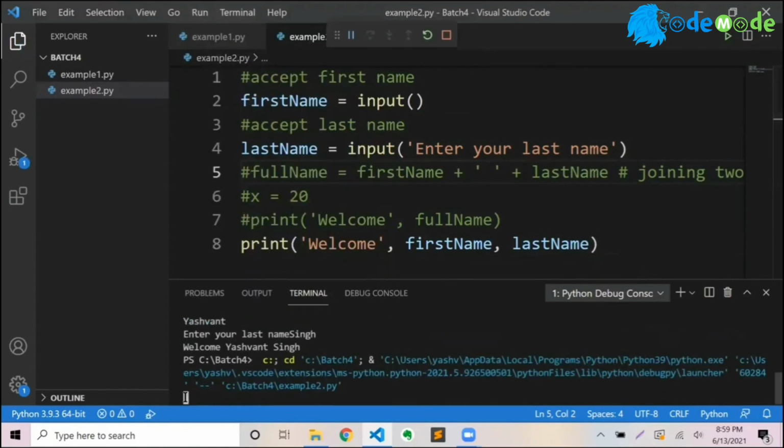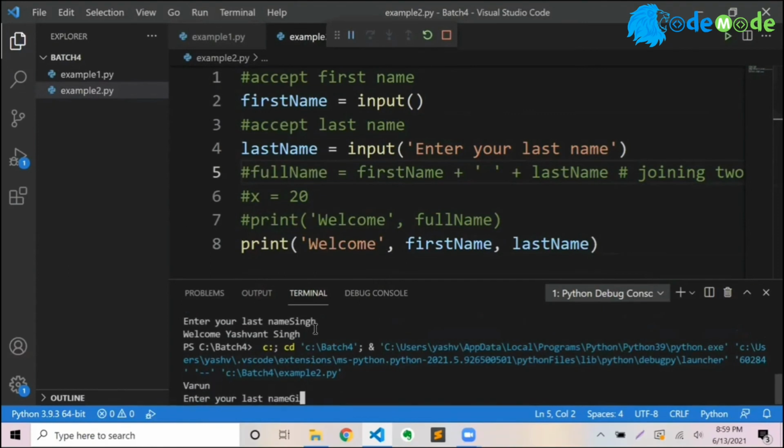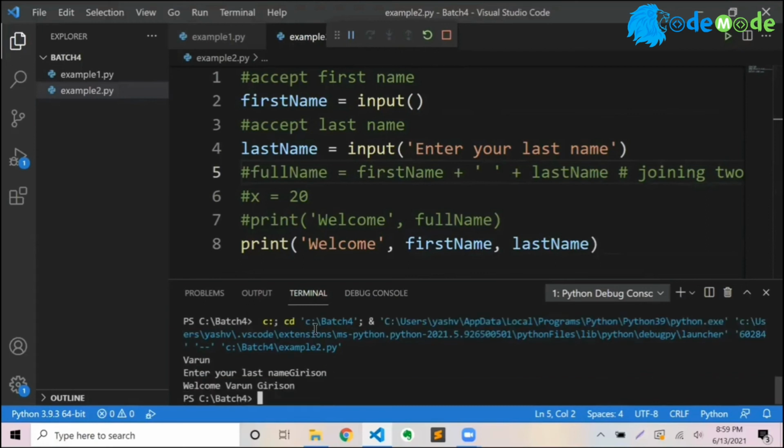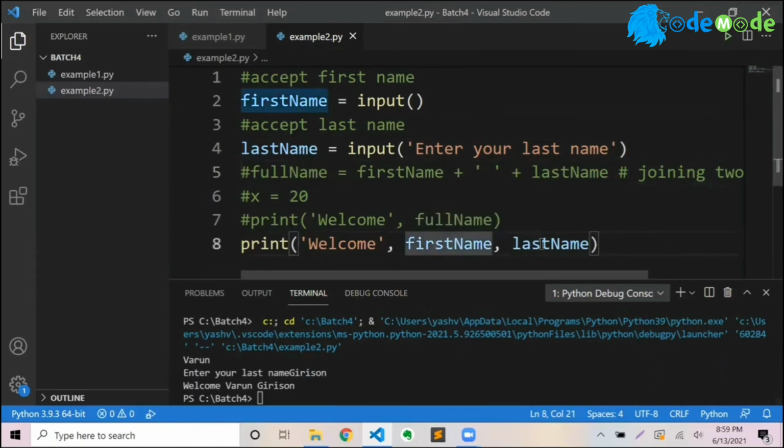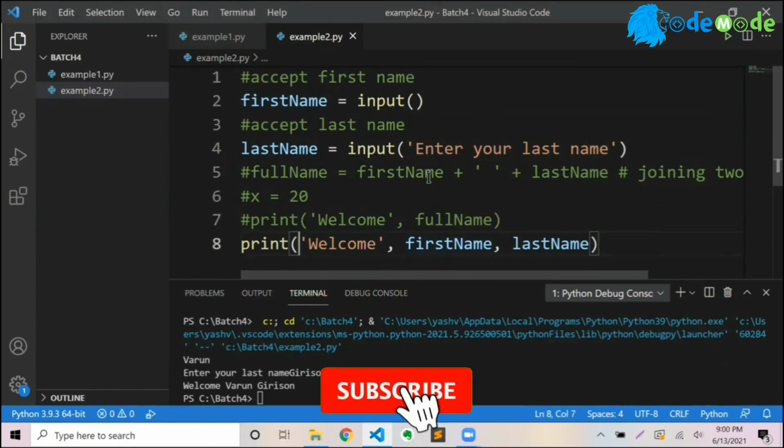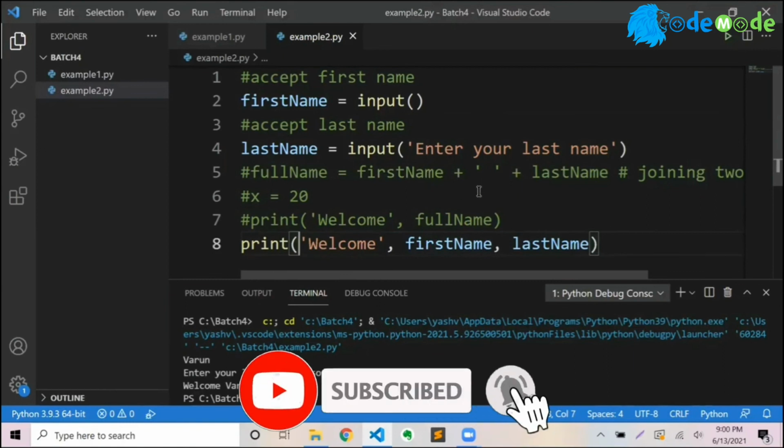So this time I'm going to say Varun, right? And last name is Girisan. And then I enter, it says welcome Varun Girisan automatically, because I know the print statement will concatenate the first name and last name for me. Should you do this sometimes in your logic or in your algorithm? Not really. Why? Because it is possible that the last name is empty. Some people may not have a last name, and you don't want Python to give a default space.